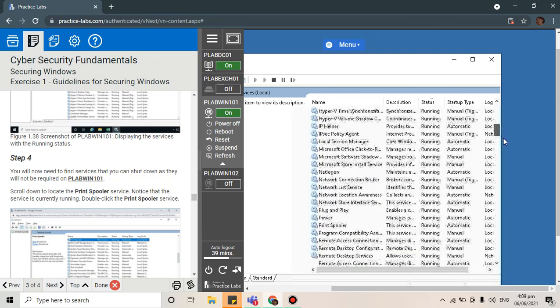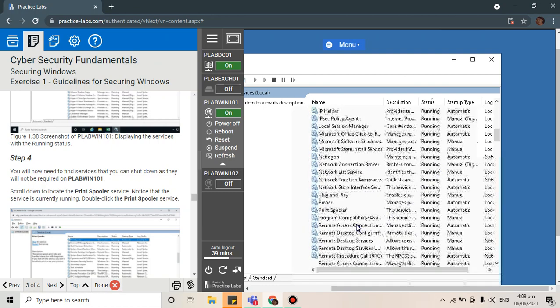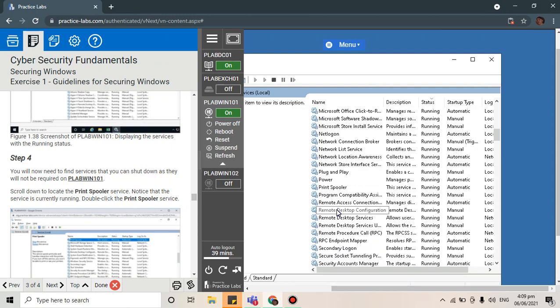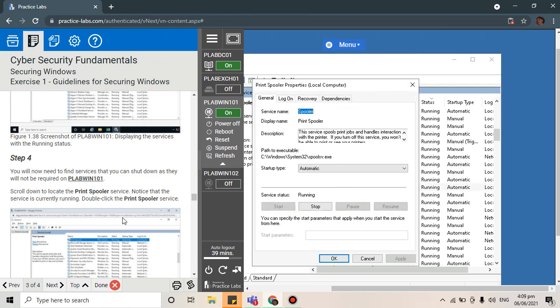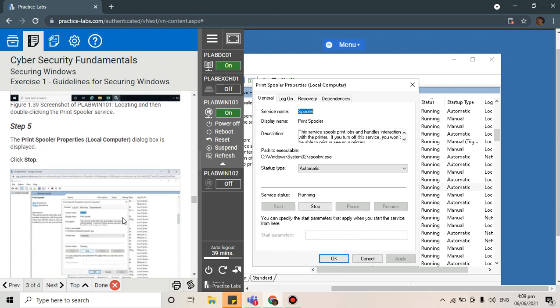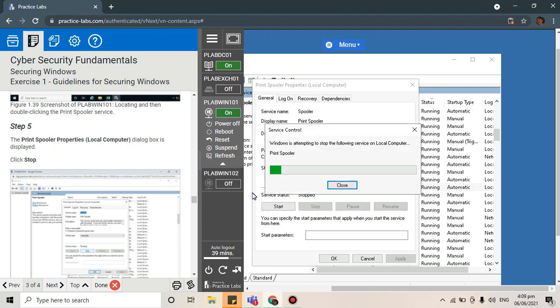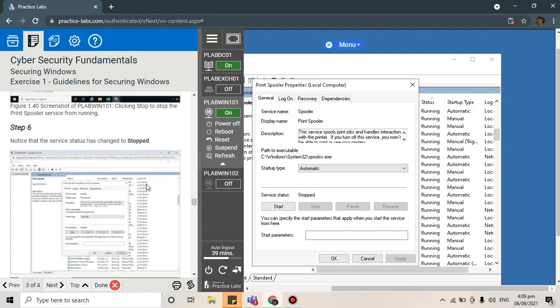Print letter P, to print folder. Notice that the service is currently running. Double click it, and then a window will be displayed where you click stop. And stop. Oops, it loaded again. Stop. There, the service status is now stopped.